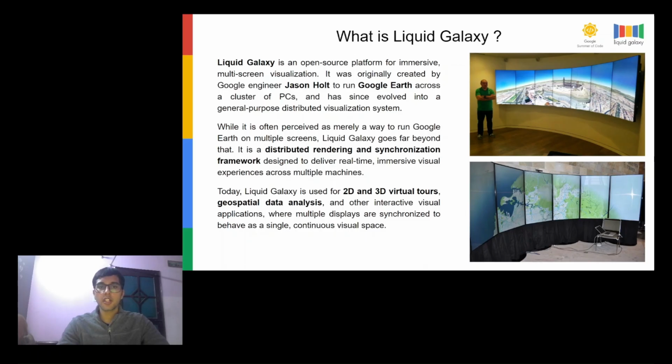At its core, Liquid Galaxy is not just multiple screens showing the same content. It is a distributed rendering and synchronization framework where several machines work together to behave like a single continuous visual display. This allows real-time, high-resolution and immersive experiences that would be difficult or inefficient to achieve on a single machine or a single display. Today, Liquid Galaxy is used for 2D and 3D virtual tours, geospatial data analysis, and interactive visualization systems, where precise synchronization across displays is critical to maintaining visual consistency and immersion.